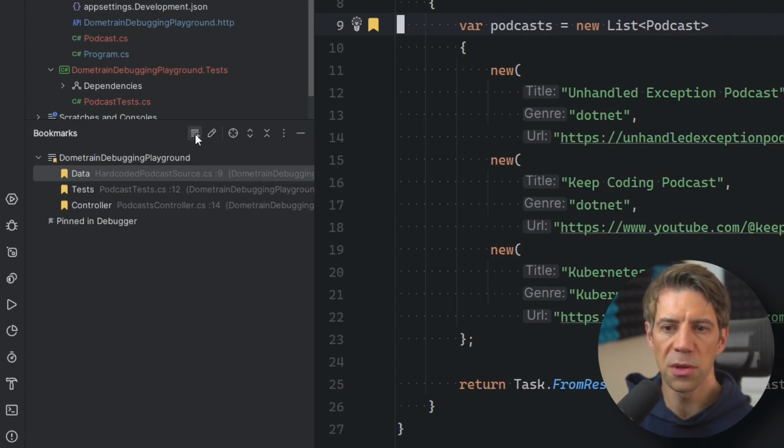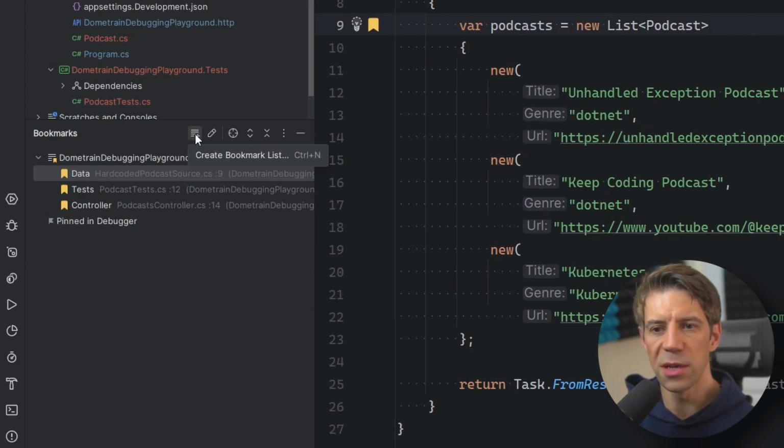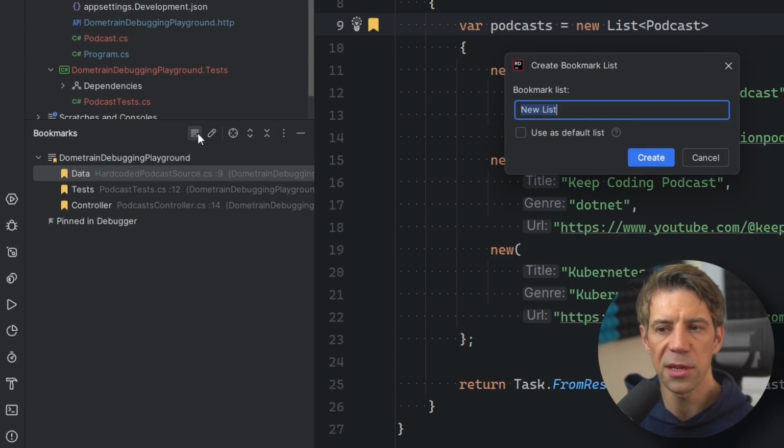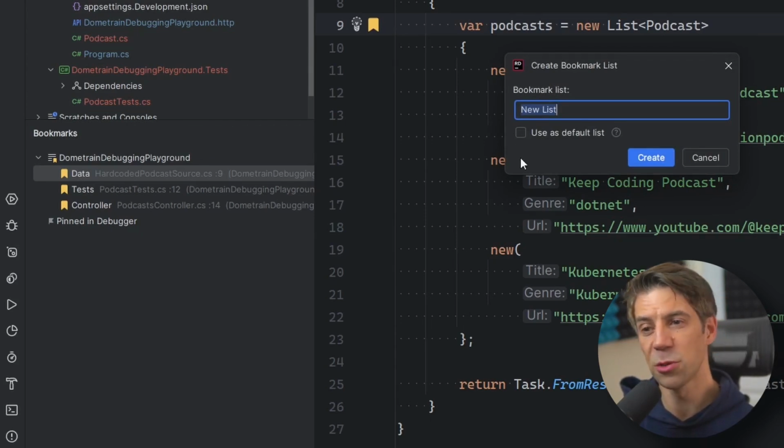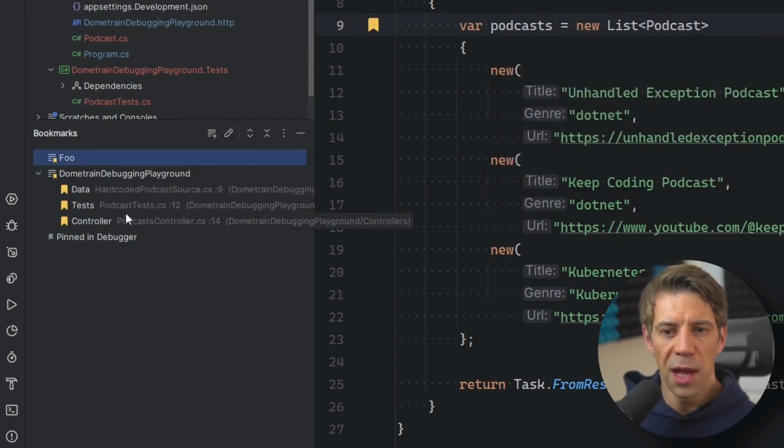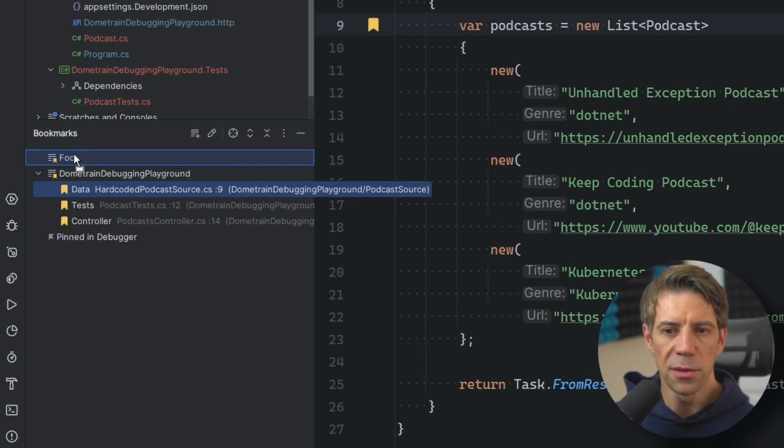You can also, with this plus, create a bookmark list. So where I said that I use these quite temporarily, maybe you don't want to, maybe you want to actually store bookmarks in different places in your code base and have them more permanent. If you click this, you can give it a name. I can't think of a suitable name at the moment, so I'm just going to do foo. And I can drag these into that grouping.